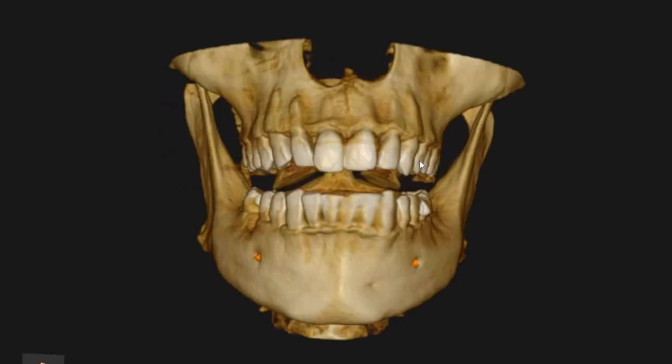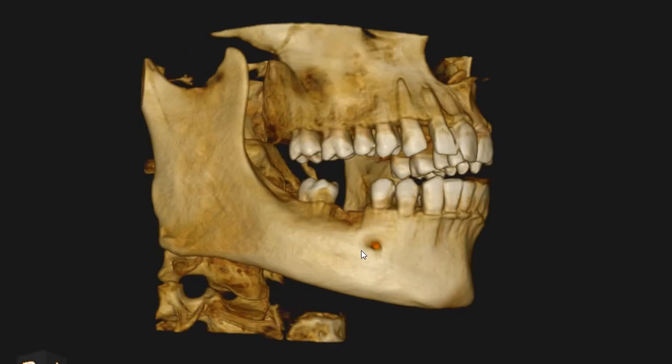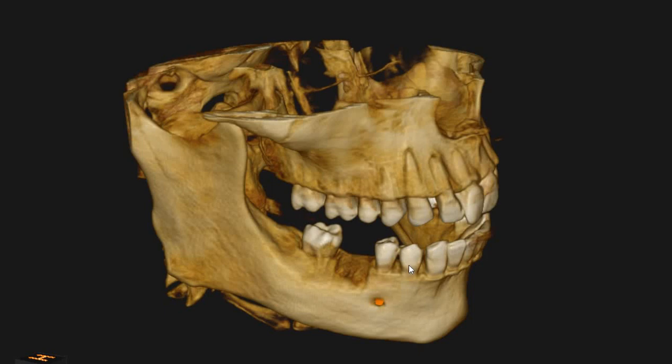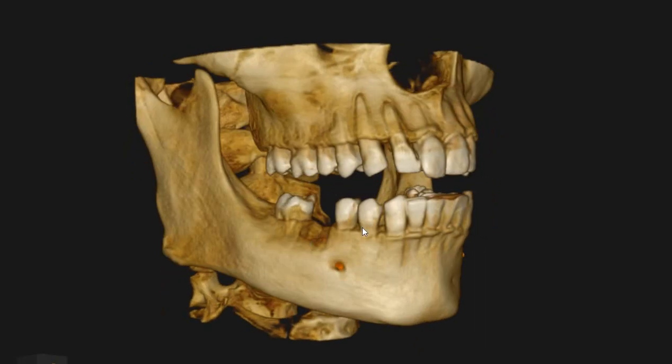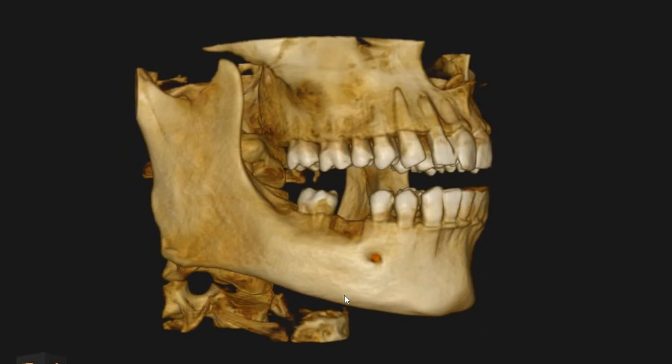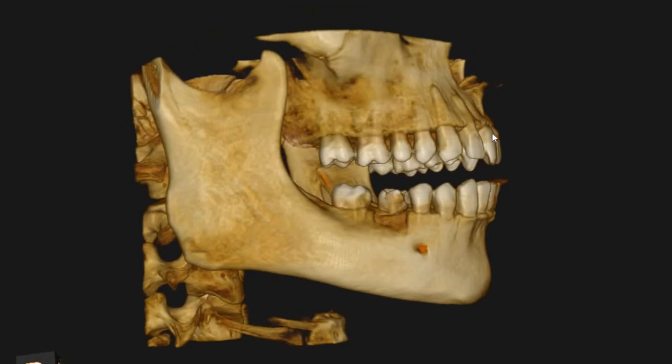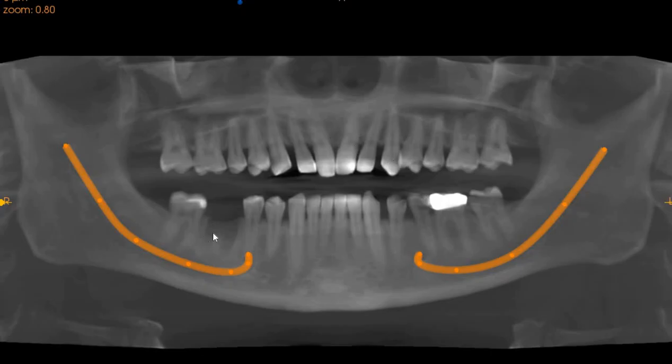This is the CBCT of the patient that you had requested. The area of interest is the lower right first molar. As you can see on the 3D rendering, this is an extracted root ridge, the edentulous ridge. We can see there is a buccal defect here. On the panoramic view, we can see that there is an extracted root in the segment.